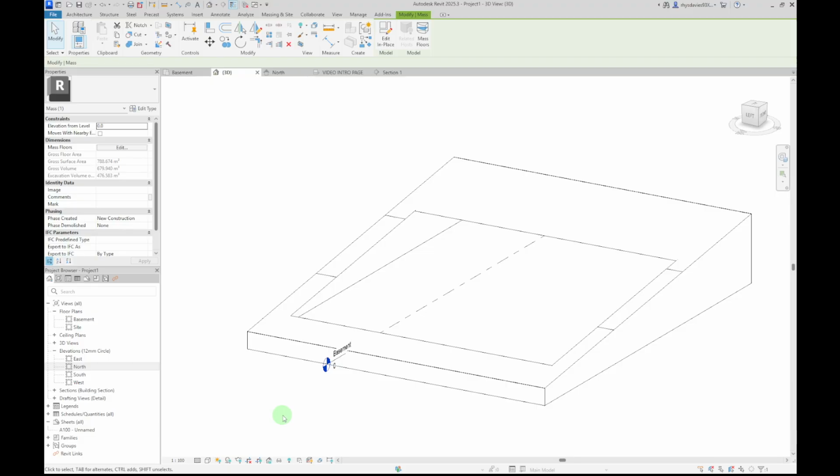Once you get your head around the massing tools, they can be very, very flexible for us.